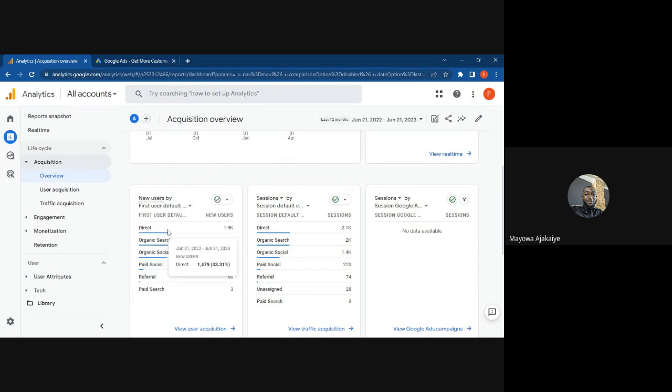Then you can see new users by first user default channel group. Where are they coming from? Direct, organic search, organic social. So you have people coming from your social media accounts to your website, which is important, you see, to always have your website on your social media bio. So you have organic search here, people searching for you on Google themselves. Then you have paid social, probably from social media ads.